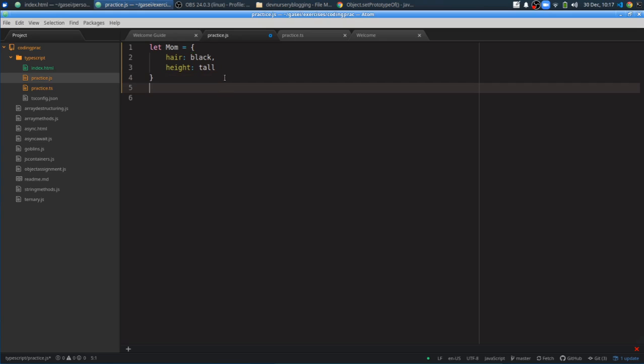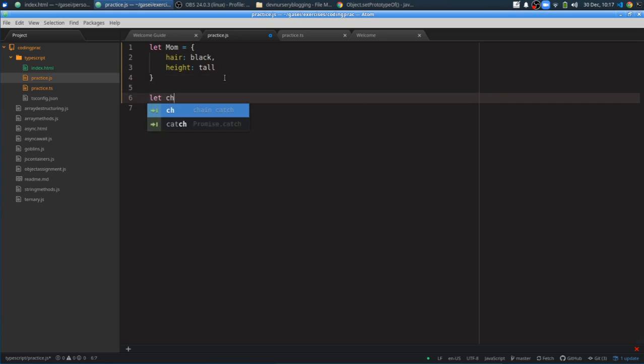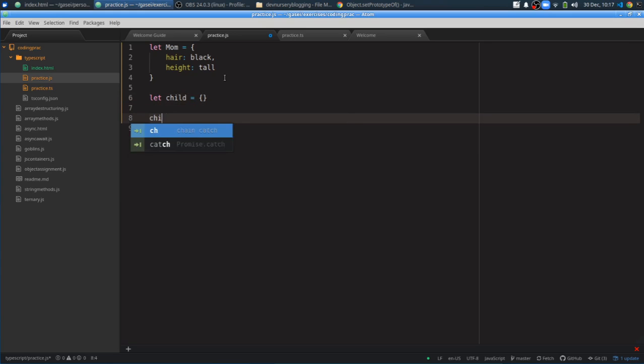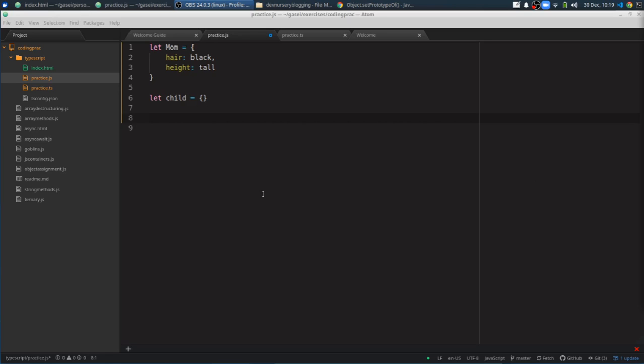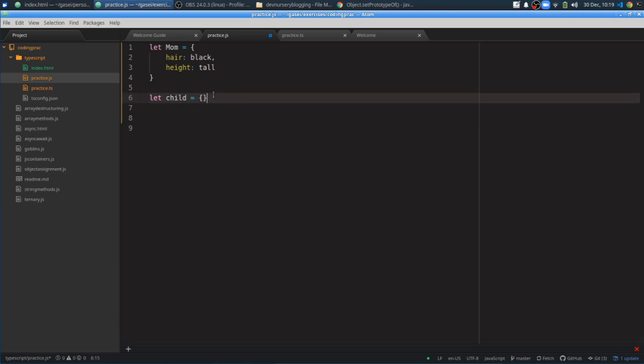Now I'm going to set a new object. We'll say let child equal an empty object for the moment. Actually, let me refactor this a little bit to make it clearer. We're going to create a new object by calling the Object keyword, and it equals what this returns, which means it's going to create a new object. Then we're going to use the method setPrototypeOf, so that the resulting object that is returned is going to have this prototype.